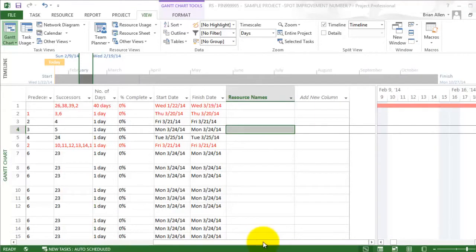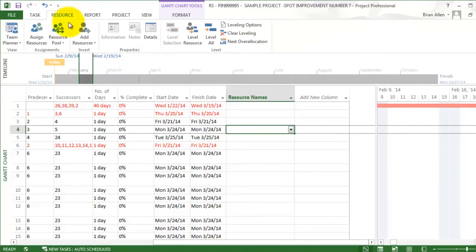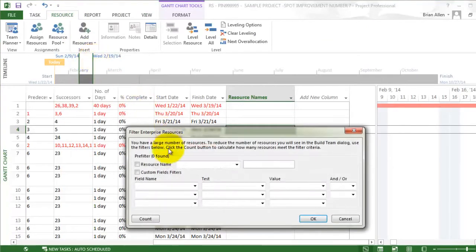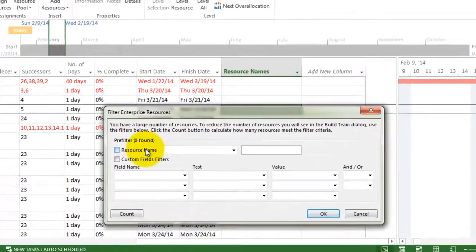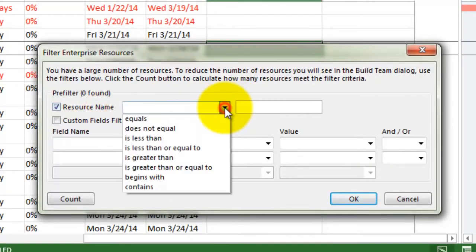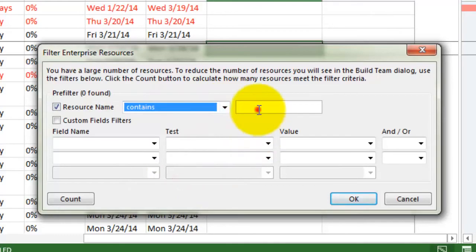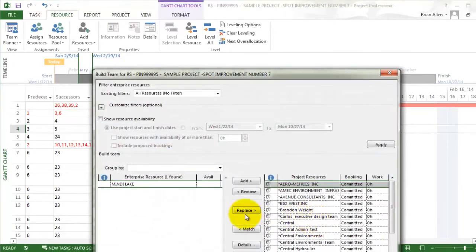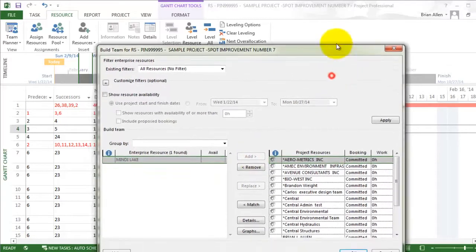To add a resource to your project team, navigate to the Resource tab, select Add Resources. Select Build Team from Enterprise. Check Resource Name. Select Contains. Type a portion of the resource name. For example, I want to add Mindy Lake to my team, so I will just type Mindy. Select the resource you would like to add to your project team and select Add.